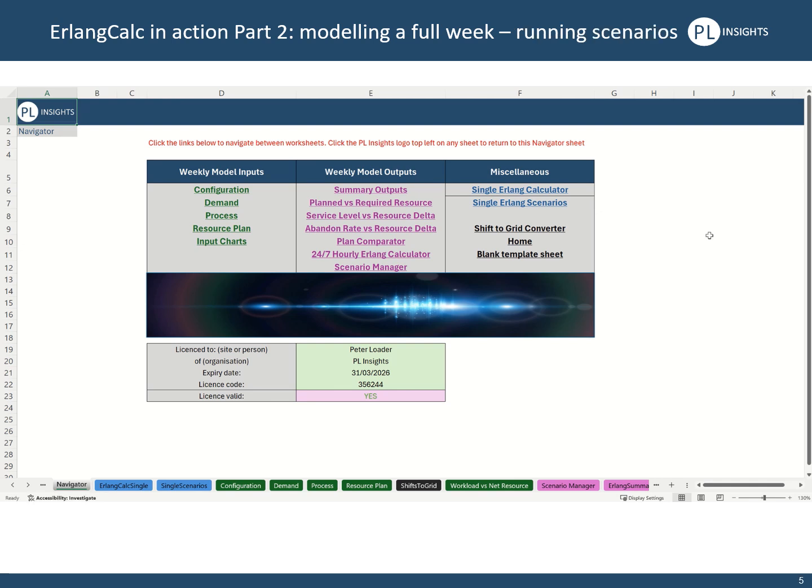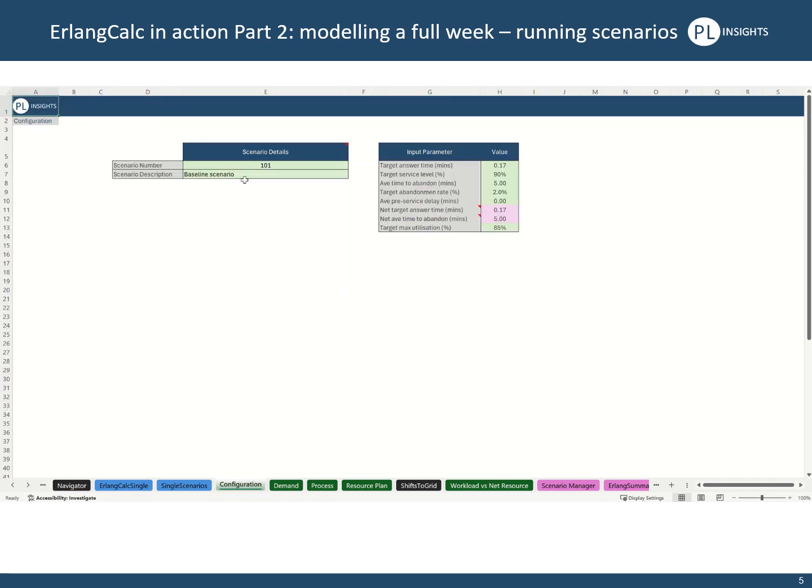In the baseline scenario, we saw that we appear to have an overall resource shortfall compared to what the Erlang Calculator had suggested we needed. So in this scenario, we are going to increase our 5 resources per hour to 6 per hour through the week. So let's go into configuration, define this as a new scenario.